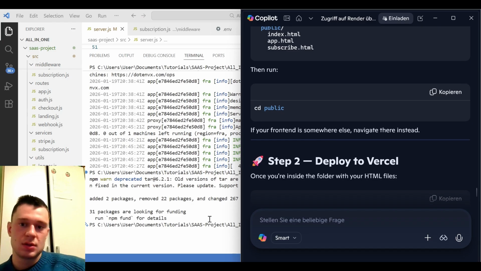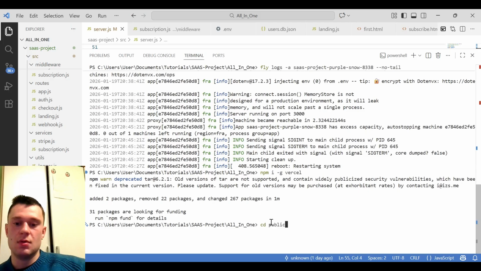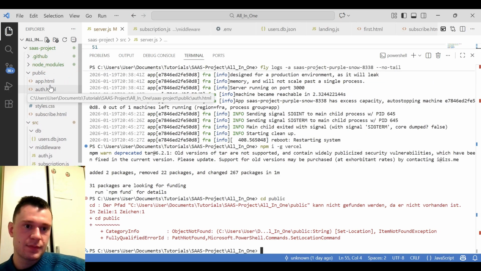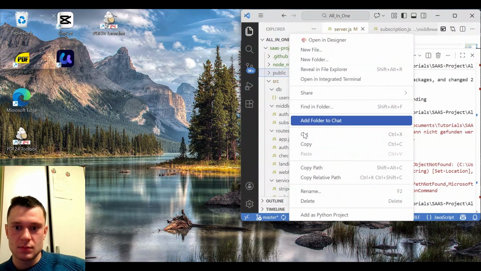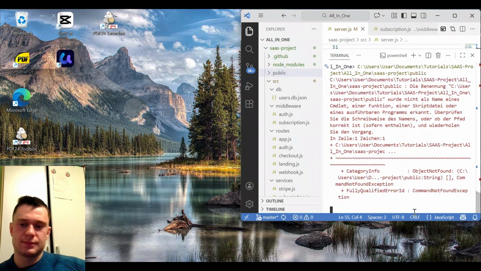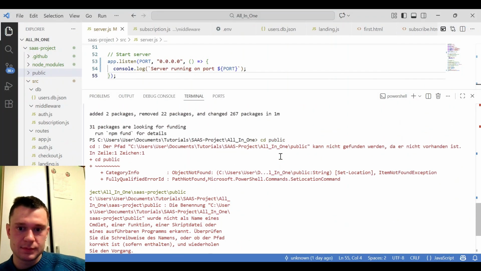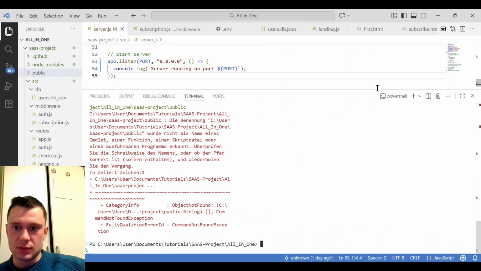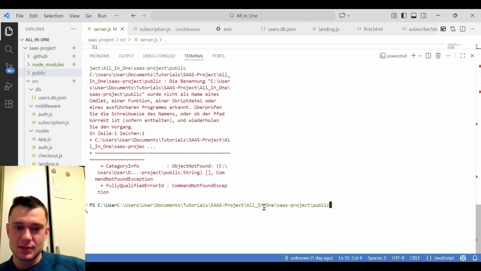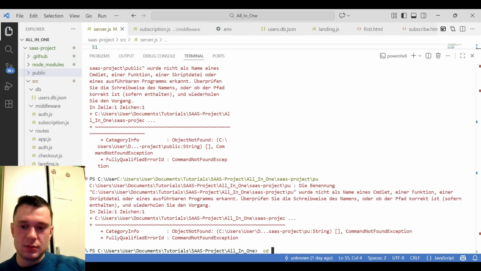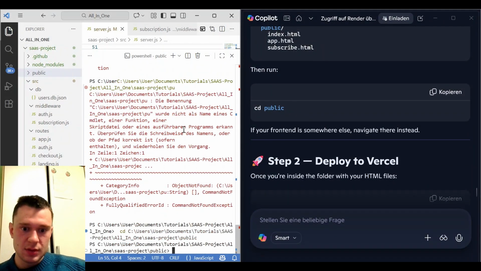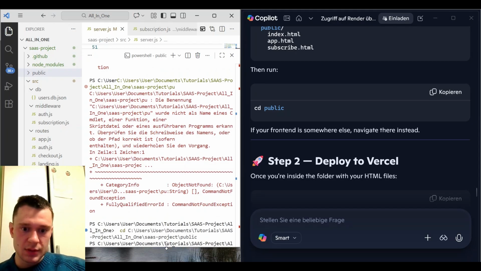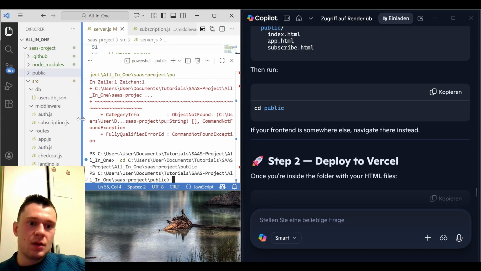Then run cd public. Okay, cd public. Public. Copy path. Right. Isn't quite right. What the heck is happening? What the frequently heck will we do? Okay. I hope we are now in this. Yeah, perfect. Okay, now I can actually see what I'm doing.